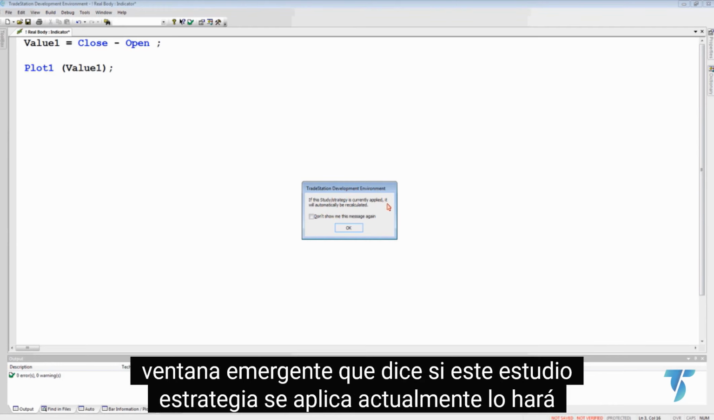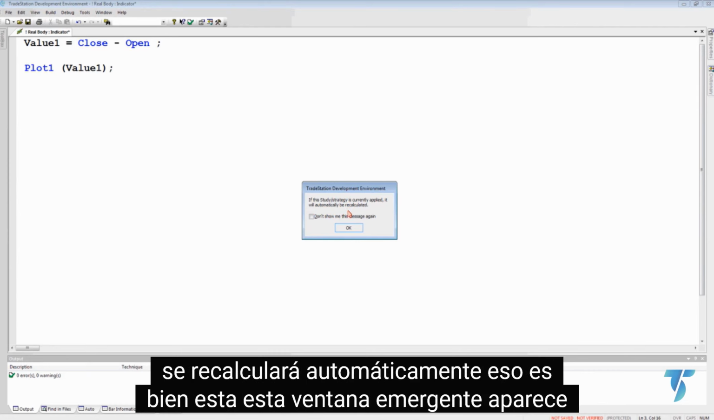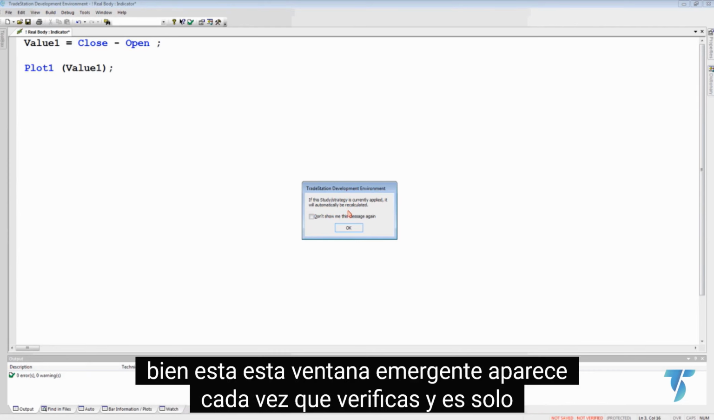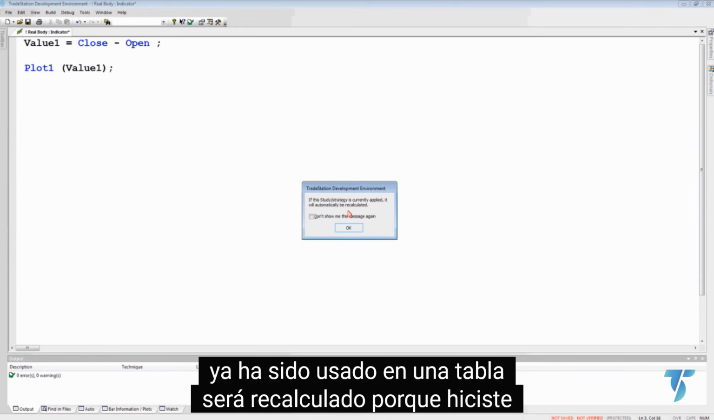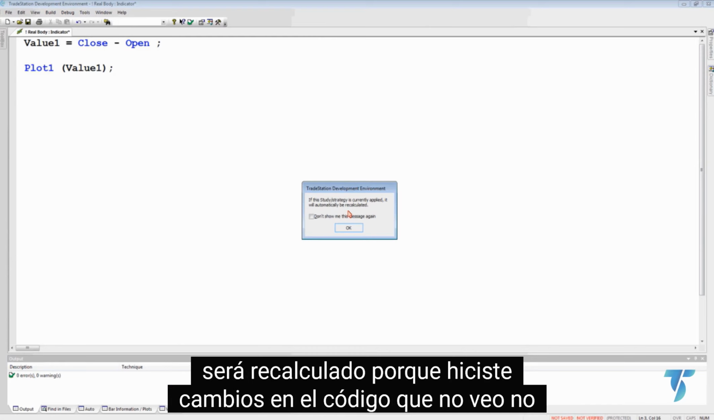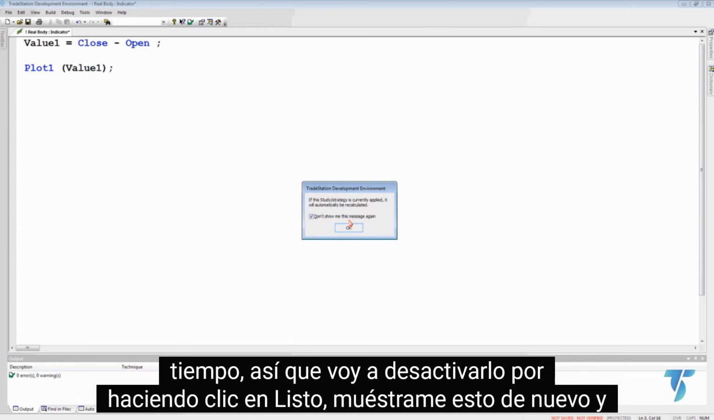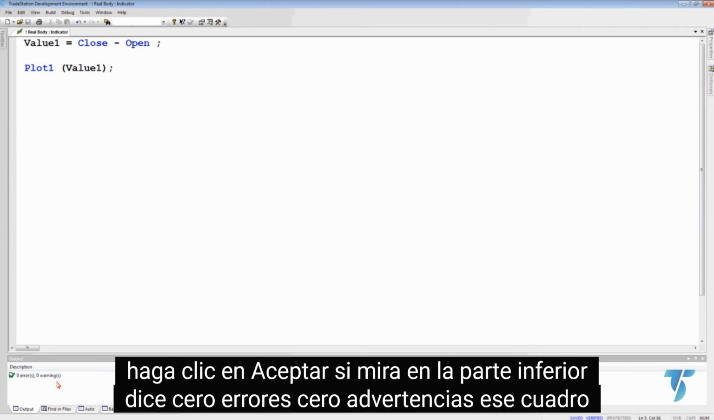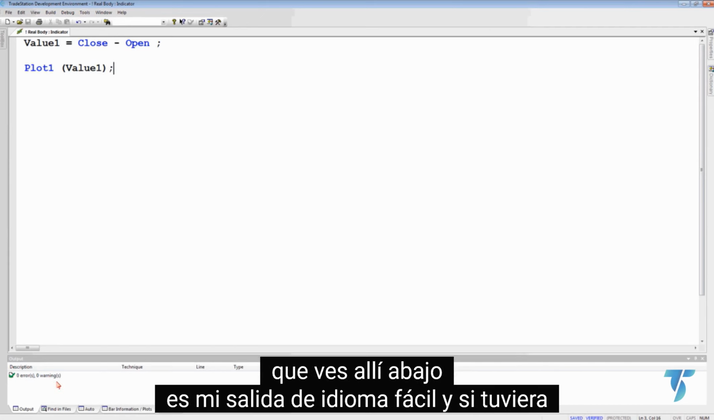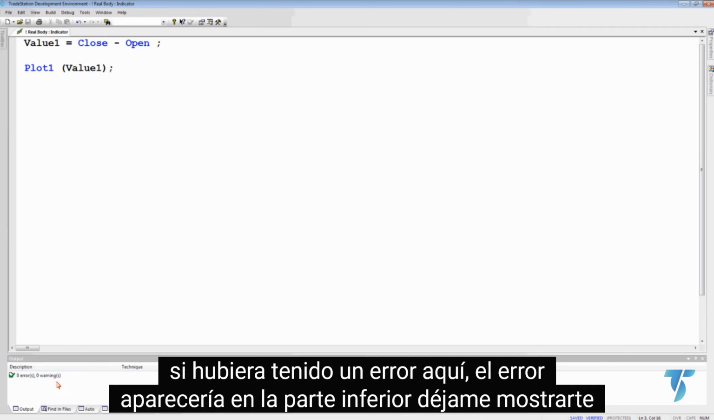if this study strategy is currently applied, it will automatically be recalculated. That's fine. This pop-up window comes up every time that you verify. And it's just telling you if this indicator has already been used in a chart, it'll be recalculated because you made changes to the code. I don't need to see this message every single time. So I'm going to disable it by clicking on Don't Show Me This Again and click OK. If you look at the bottom, it says 0 errors, 0 warnings. That box that you see right there at the bottom is my EasyLanguage output. And if I had an error here, the error would appear at the bottom.